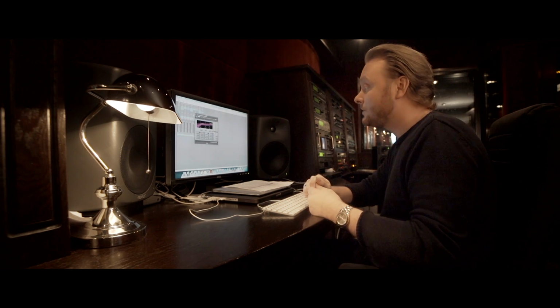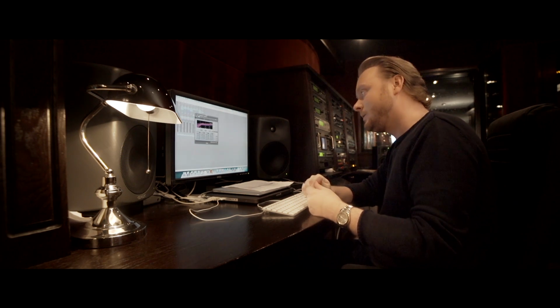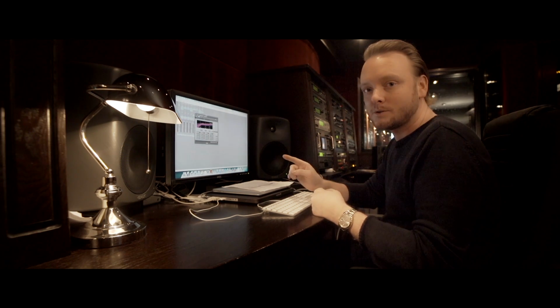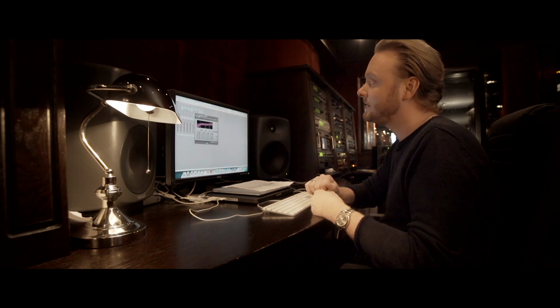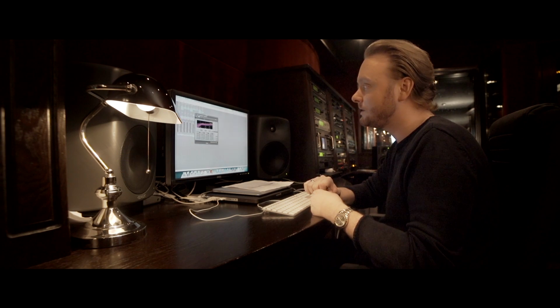I hope for you guys this is a good tip. I know that a lot of guys are not using this because it seems a little bit difficult, but just spend some time on it and you will see that it's really a great tool to work with.